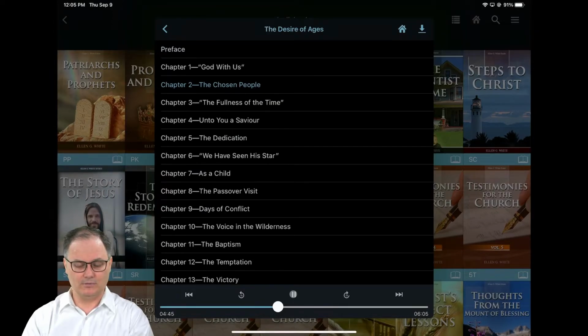Now the middle one is your play pause icon, right there. So that's basically how you navigate.